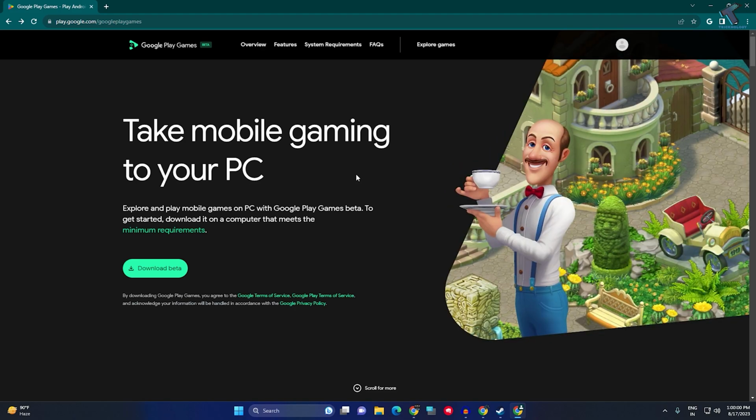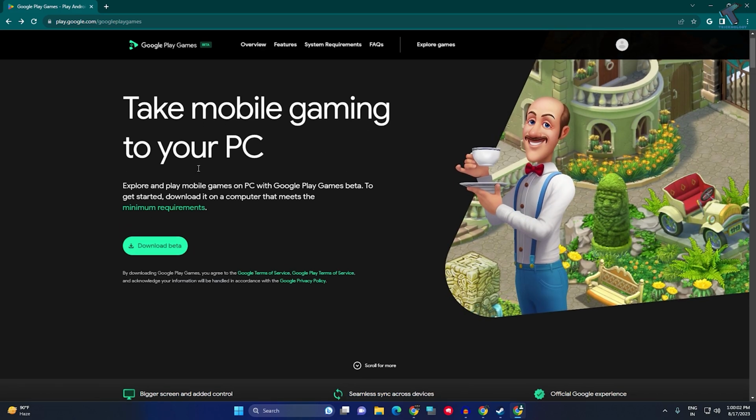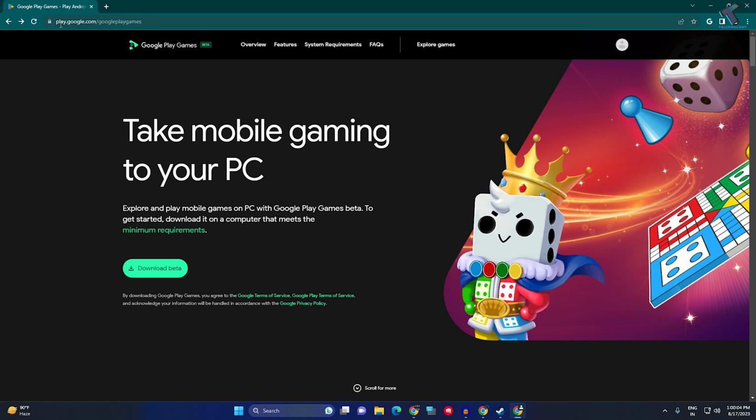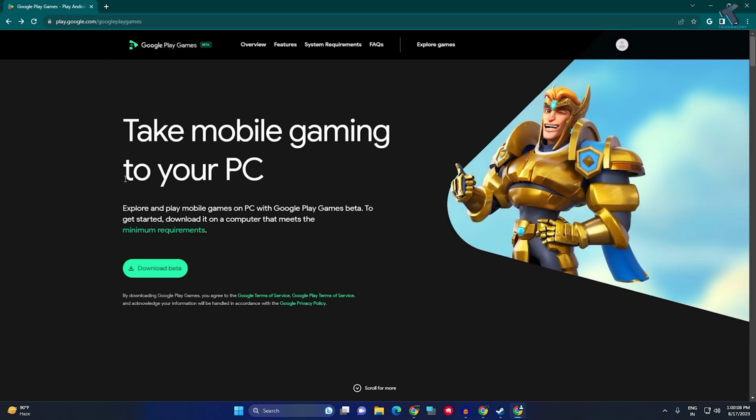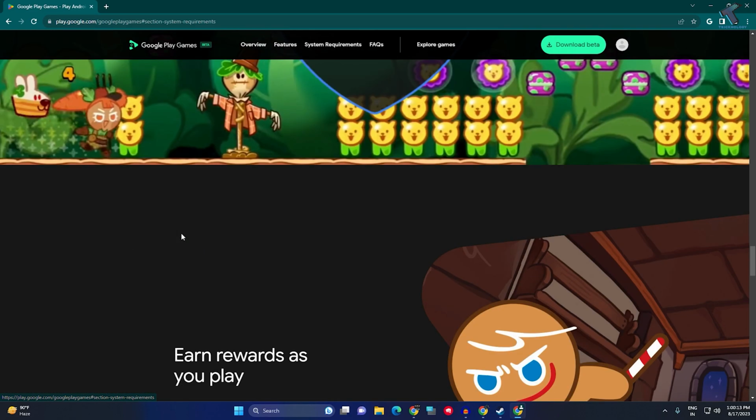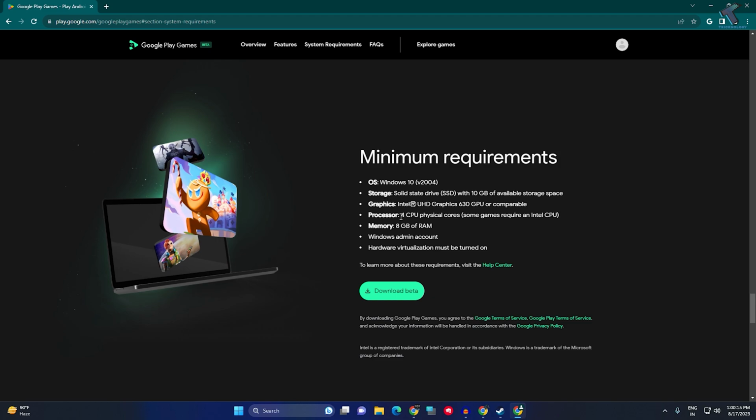So now Google Play Games is available as a beta version, as you can see. You just need to go to this website to download this beta version, play.google.com. I will give you this link in my video description. You can check the minimum requirements, like system requirements: 4 CPU physical cores and 8 GB of RAM, as you can see.